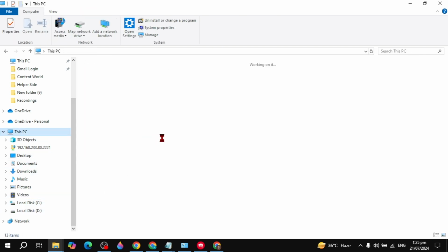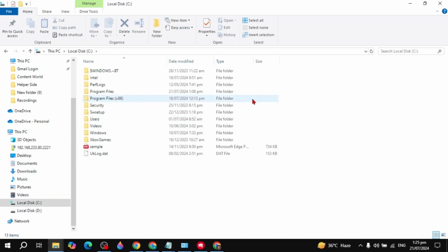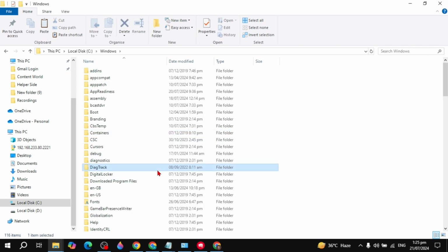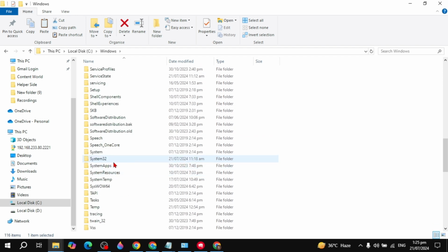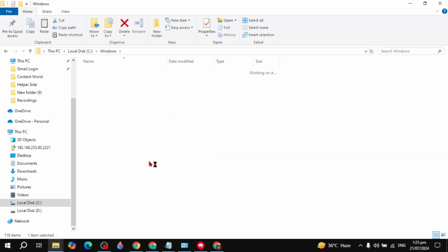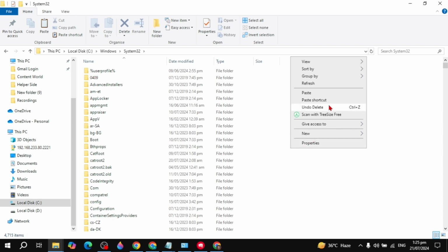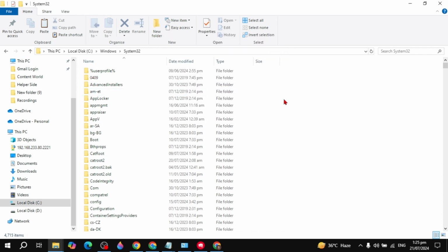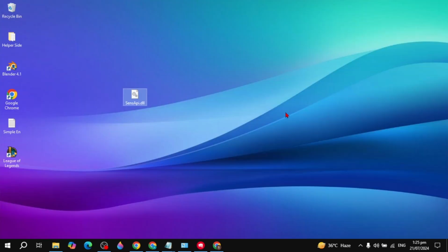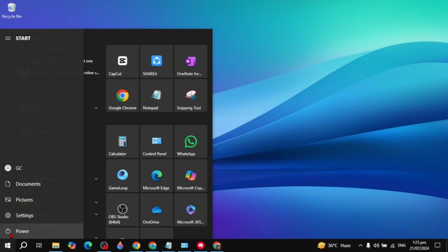You have to open up the disk where your operating system is installed, and now go to the Windows folder, and here you have to just look for the system32 folder. Just scroll down until you find the system32 folder and open it. Now here you have to just right click and paste. So I already have this file in my system32, which is why it's showing the error. So I can just skip the file, but you have to paste this file in this folder. After that, just restart your PC, and after the restart, your problem is fixed.